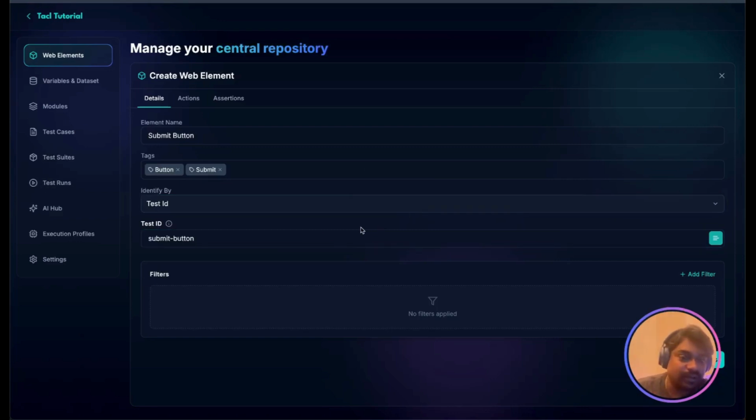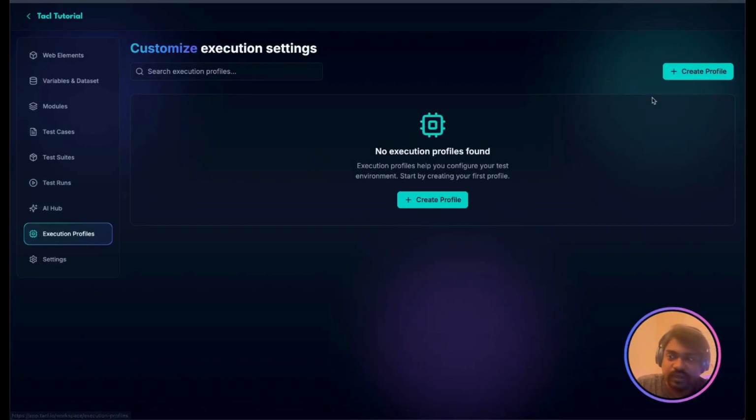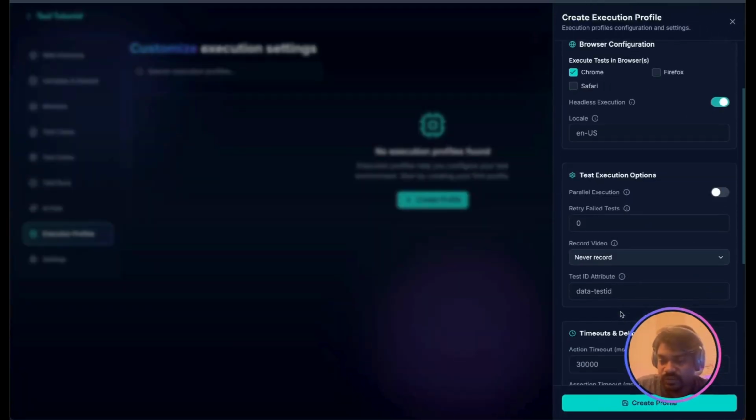But let's say that my developers are actually using a different name for this attribute. So what you can do is go to the execution profile, and when you're creating an execution profile, you have an option here to override the default attribute name of data-test-ID. So if it is not data-test-ID, let's say the name is called test identifier, then you can give the attribute name over here. Which means that the developer has written it in the tag as test-identifier equals submit button.